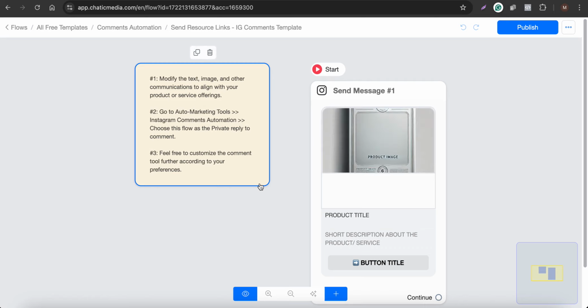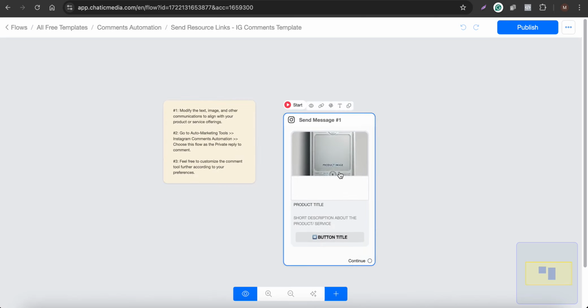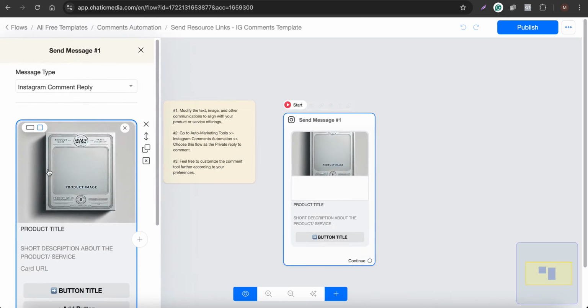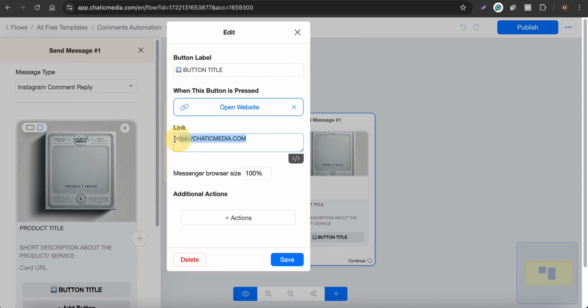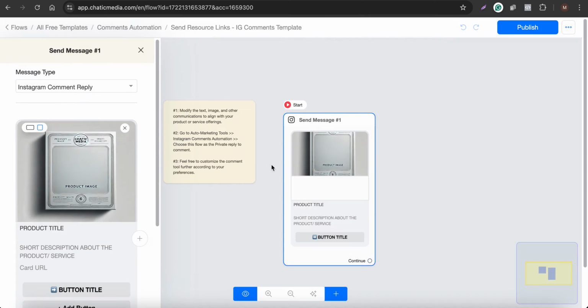This is a very simple template right here. When you send specific links, you have the option to upload any sort of image related to that particular link, and here you can add your product or service title, and even a short description. And here you can simply add any sort of link to that particular free resource or link you want to send to the customer. This is a very simple template we have built for you in the free templates.